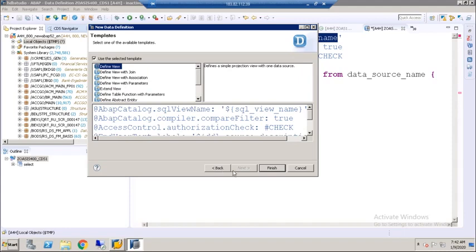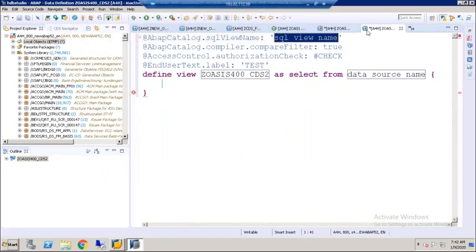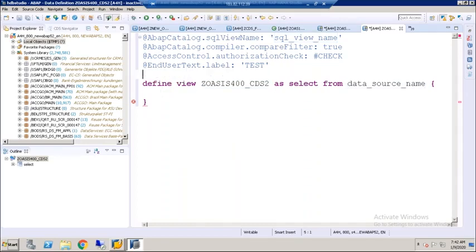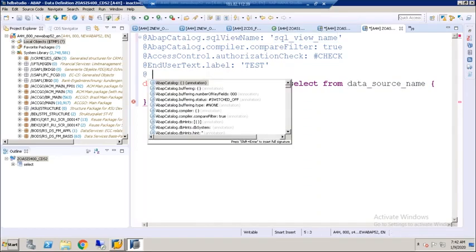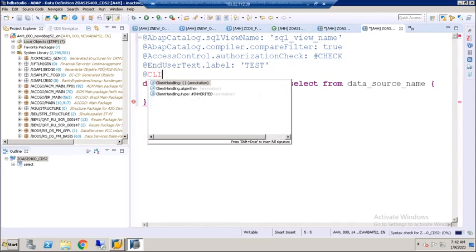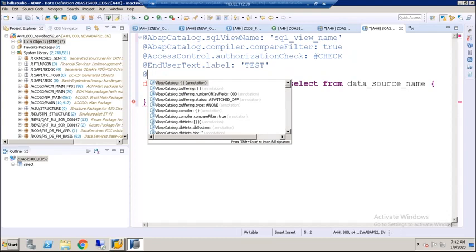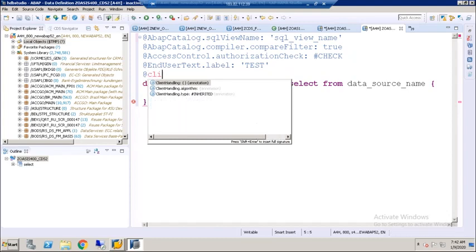Now I'm showing you by selecting the first template, define view. Here we have annotations, these at-the-rate symbols. If you press at the rate and Ctrl+Space, you will get a lot of annotations. I'm just giving some examples. For example, you have an annotation like client dependent: true.